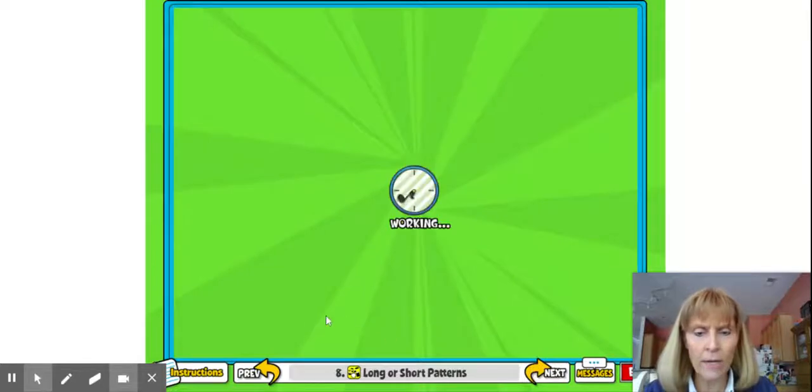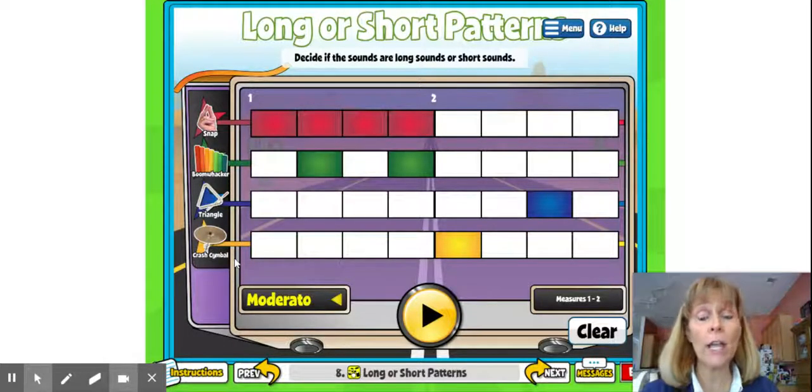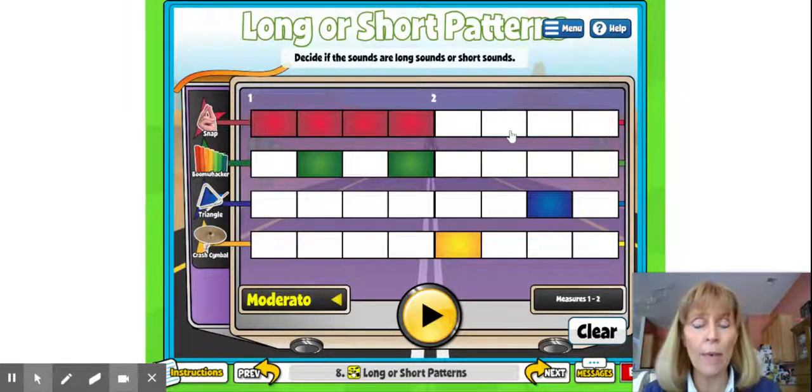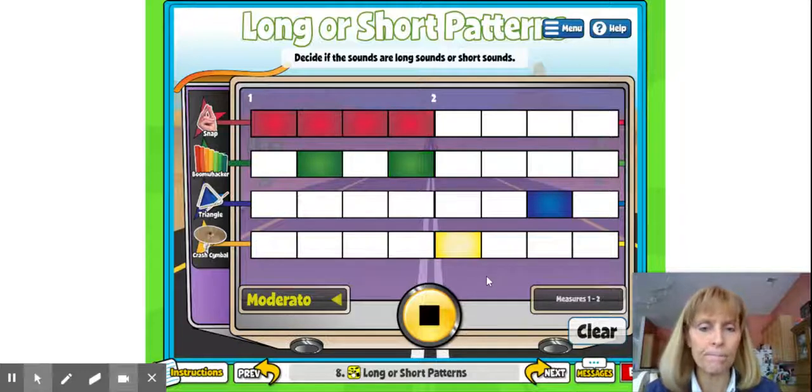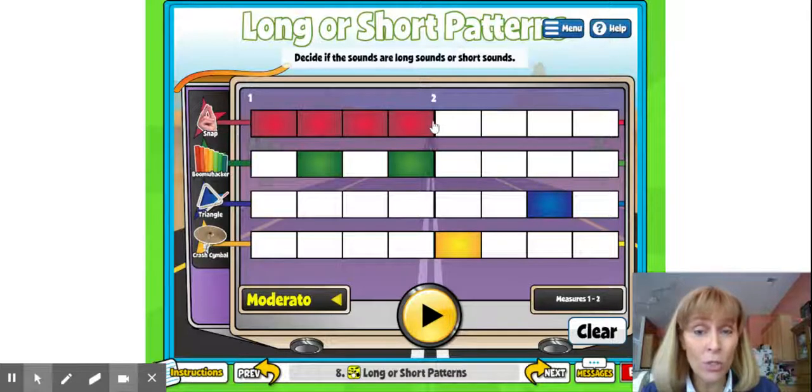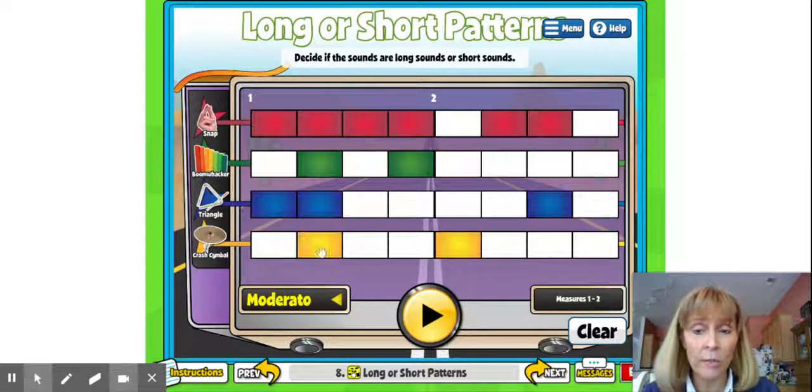On the next screen, another chance for you to do some creations here. You get to create your own patterns of long and short. So they've got one already here for you. And it says, decide if the sounds are long sounds or short sounds. So all you have to do is you can keep what's there and add to it if you want, just by clicking on some of these little rectangles here.